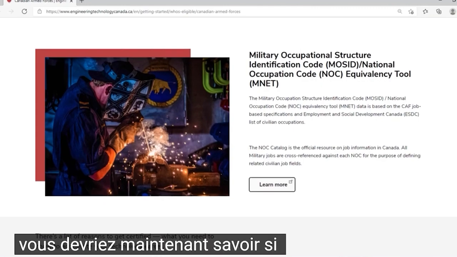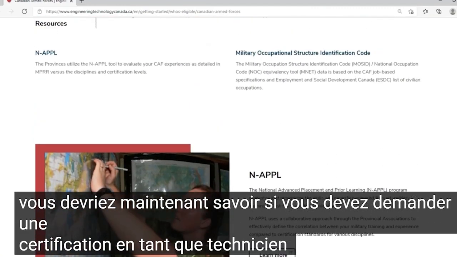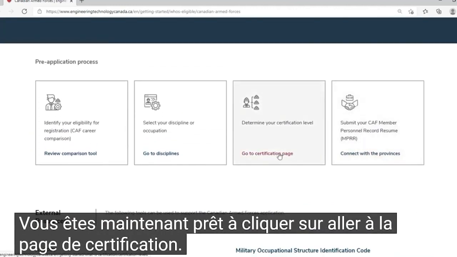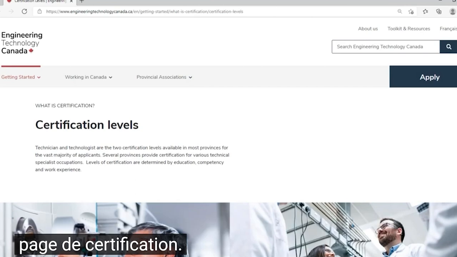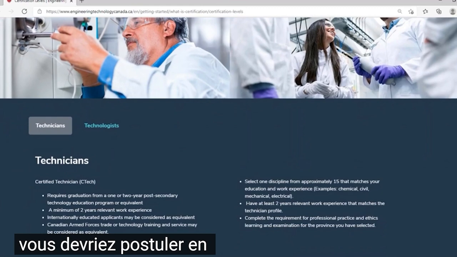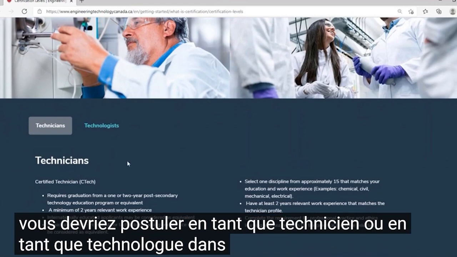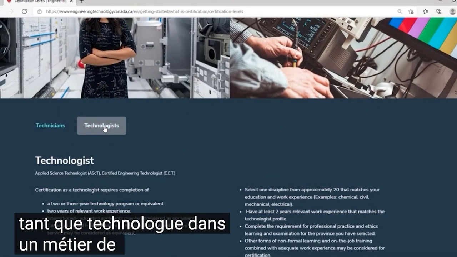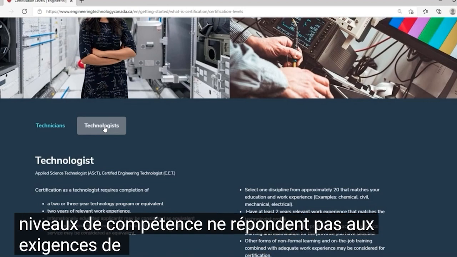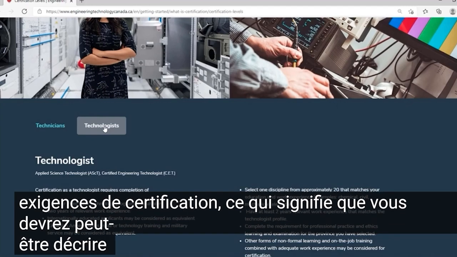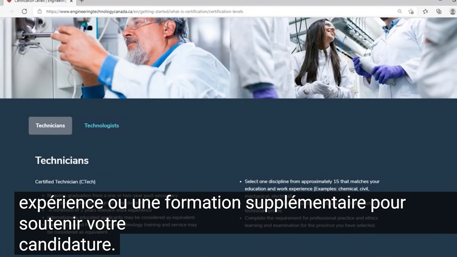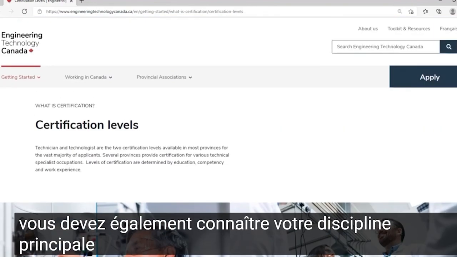You should now know whether to apply for certification as a technician or a technologist. Now you're ready to click on Go to Certification page. It's important to note that your CAF career level or rank will help determine if you should apply as a technician or as a technologist. Some CAF trade, occupation, or career levels do not meet the certification requirements, which means you may be required to describe additional experience or education to support your application. You should also know your primary discipline.